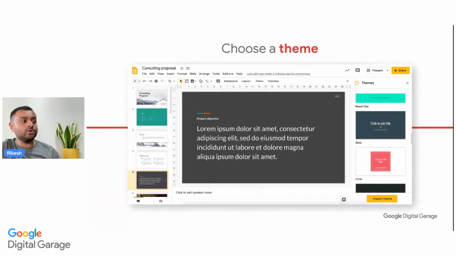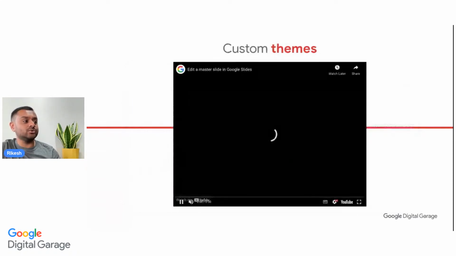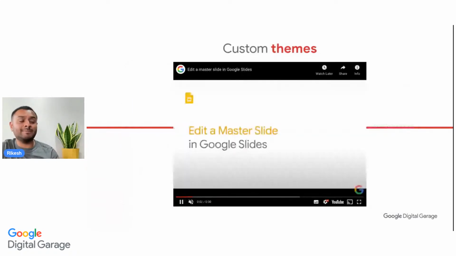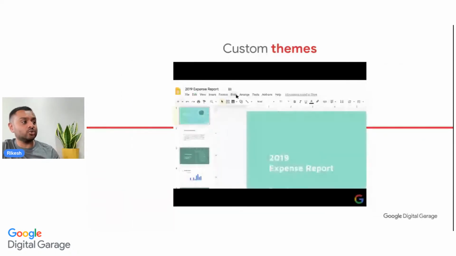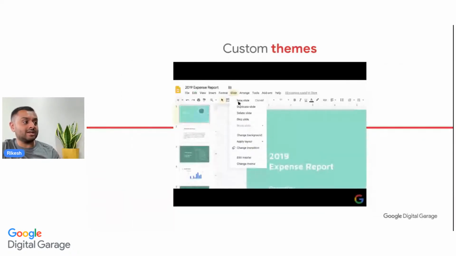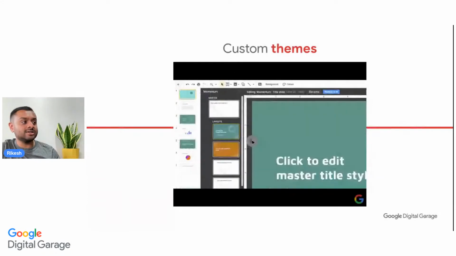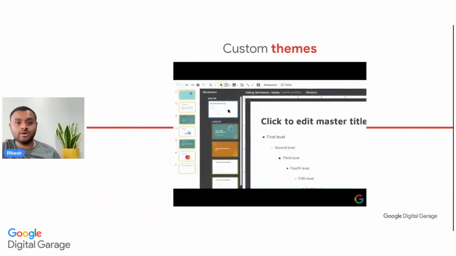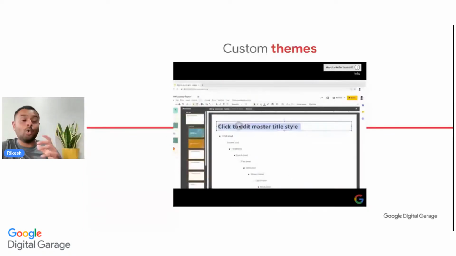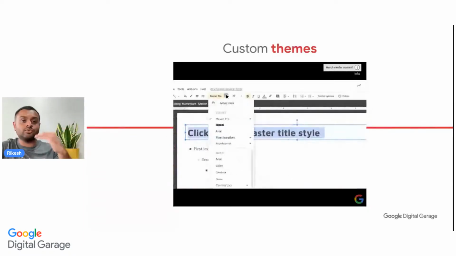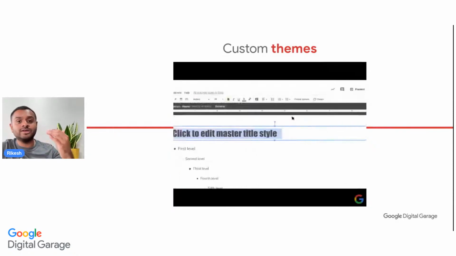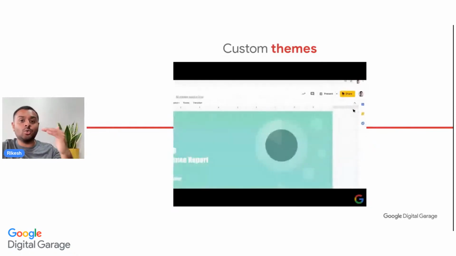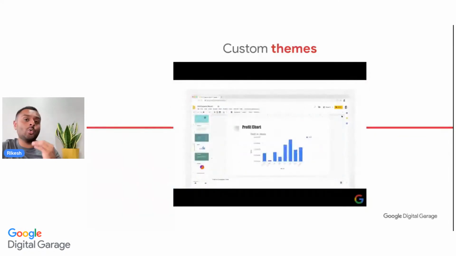Now, there are a few shortcuts and hacks that you can use with Google Slides. One of these is you can edit a master slide. As you can see with this short video, you can go into the slide tab, click on edit master. And if you wanted to maybe change the font of the header of all of your slides, you don't have to go through each individual slide. You can just edit the master slide, change the font, and that font change applies to all the headers that you've created throughout the whole presentation.